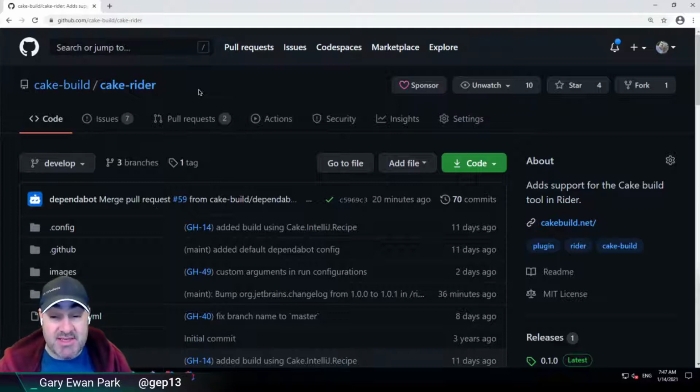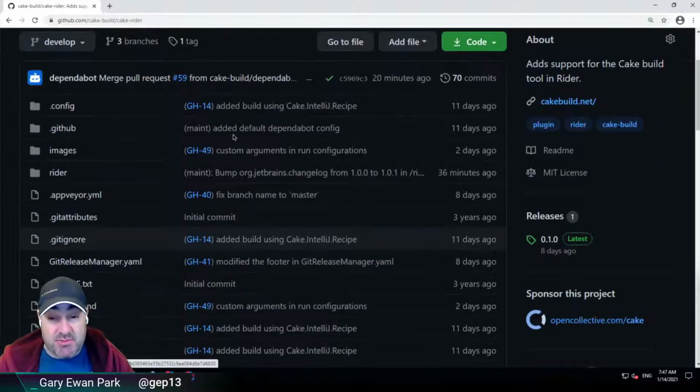But I'm very happy to say that as a result of a community contribution from Nils Anderson, who has now also become a member of the Cake team, Nils has driven the development of the Cake Rider extension. And you can find it on this repository.